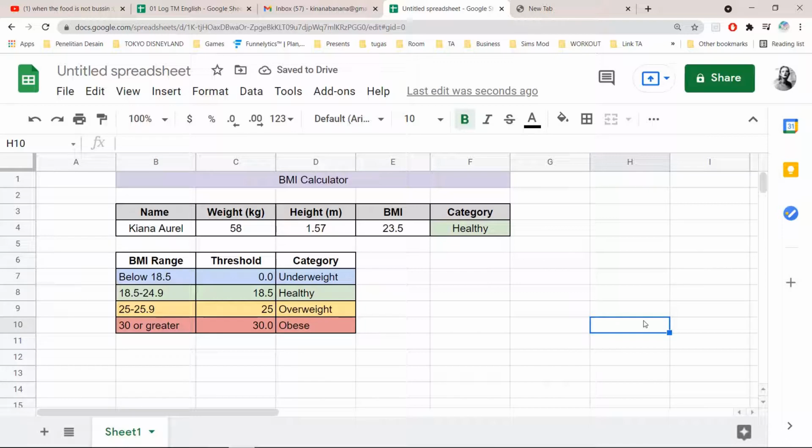That's basically how you can calculate your BMI in Google Sheets. I hope this tutorial was helpful.